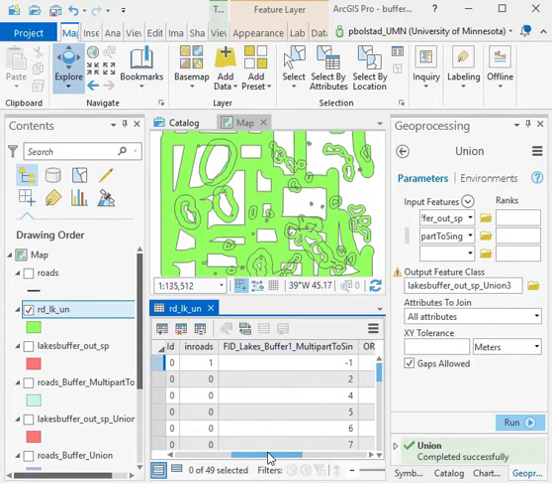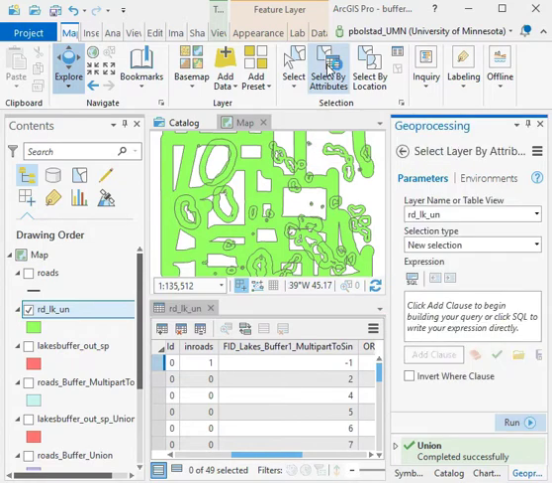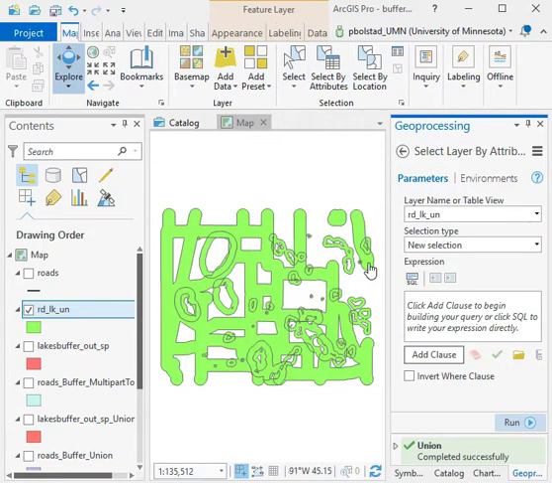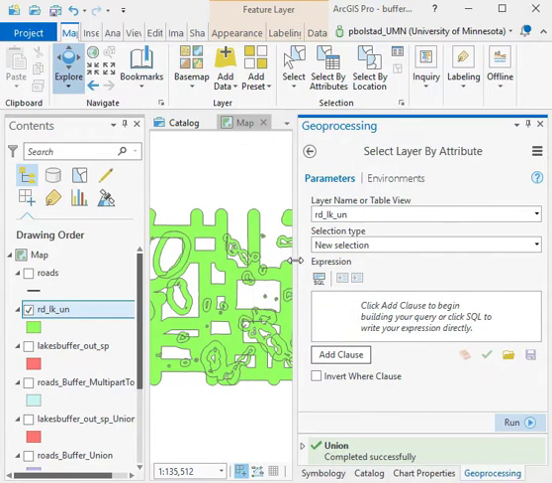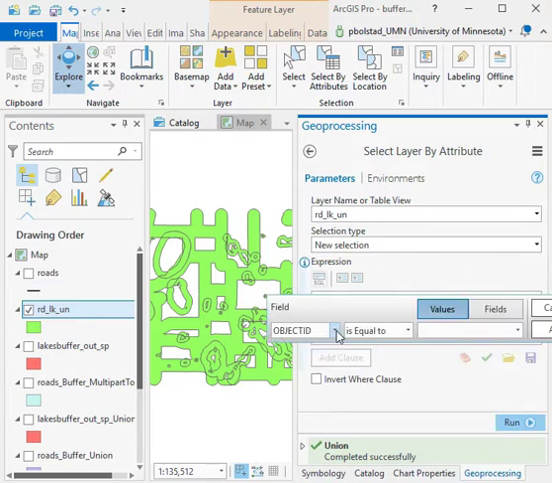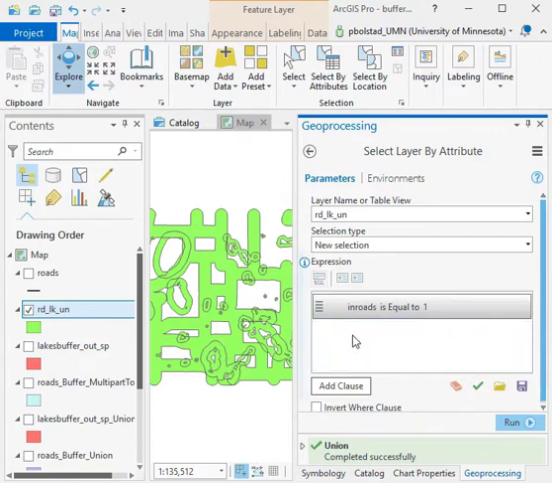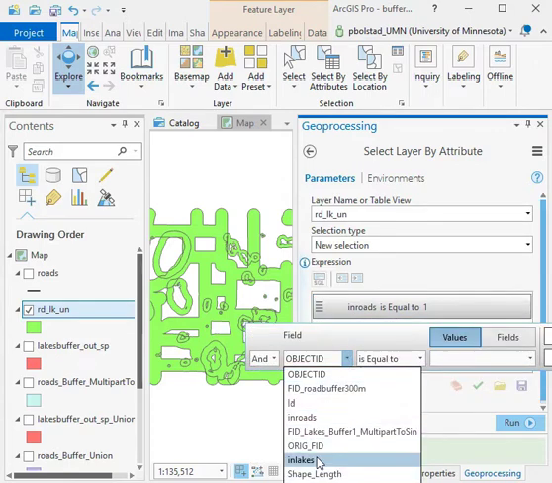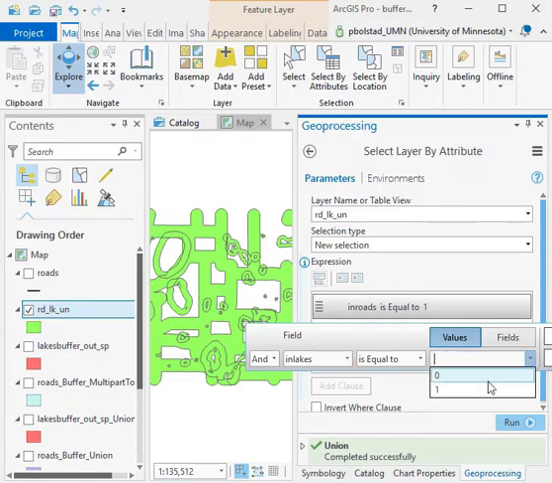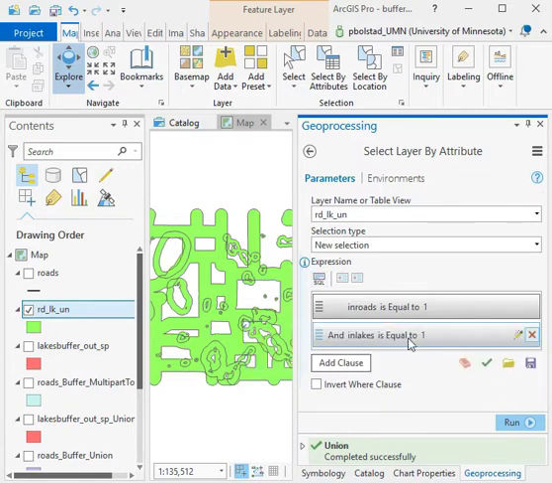So here I'm going to do my selection by attributes. I'll close this and expand the panel just a little bit. I'm going to use this road lake union and do a new selection. I want to add a clause, and I want to get the in roads equal to 1, and add that. And then I'm going to add a clause where I want the in lakes equal to 1. That's why I added these columns in the original one, because these are in roads and these are in lakes, are the pieces or polygons I want.